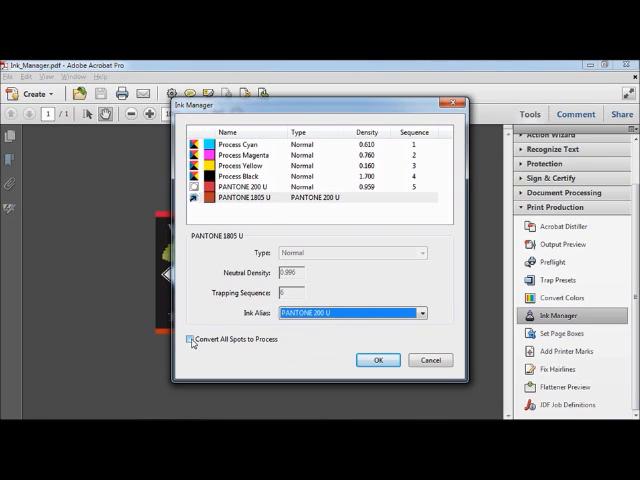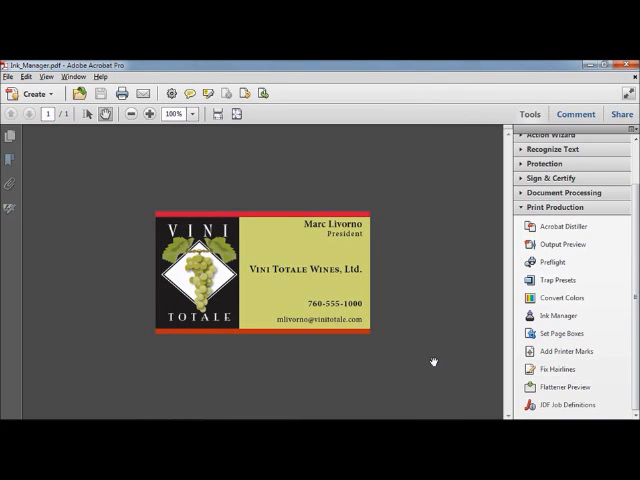Just select the checkbox here to convert all the spot colors used in the file to their CMYK equivalents. That's it. Just click OK to keep these settings, or Cancel to return to the file's defaults. The Ink Manager is just one of the tools available to any user of Acrobat to solve these thorny issues.